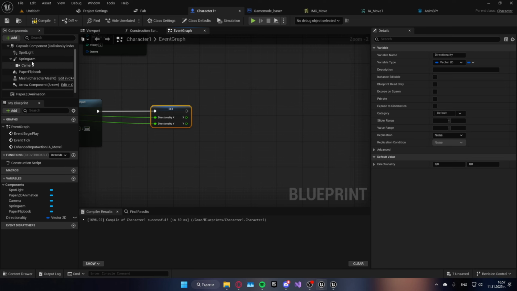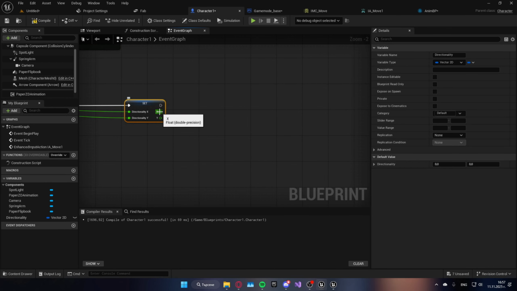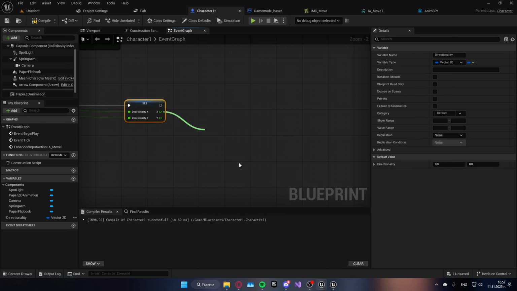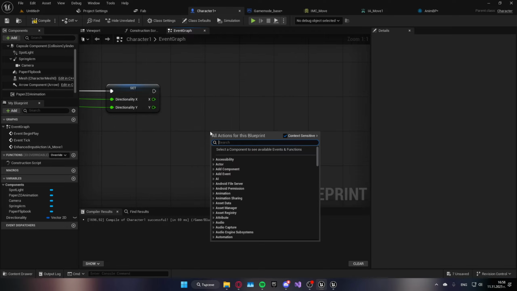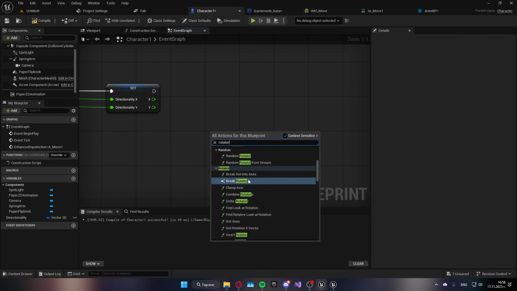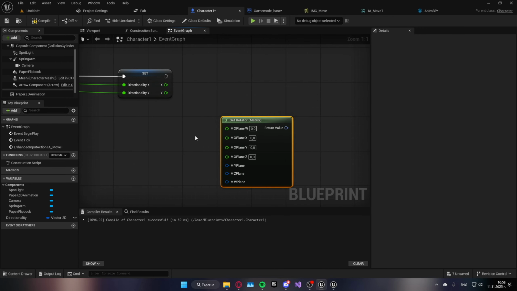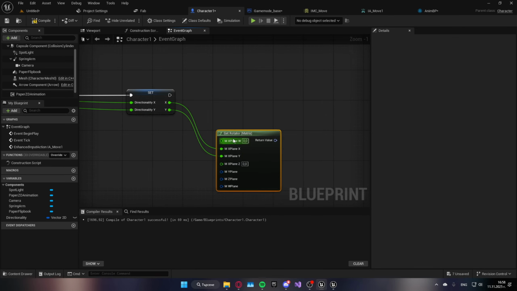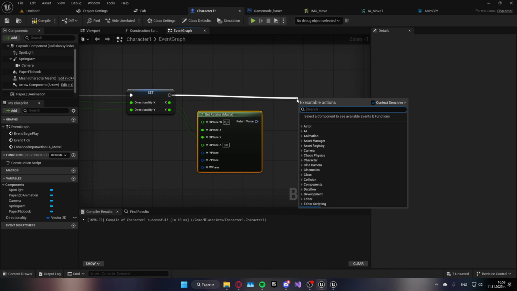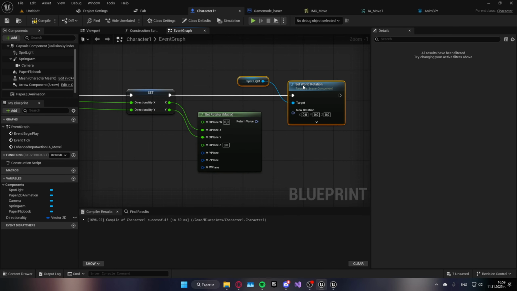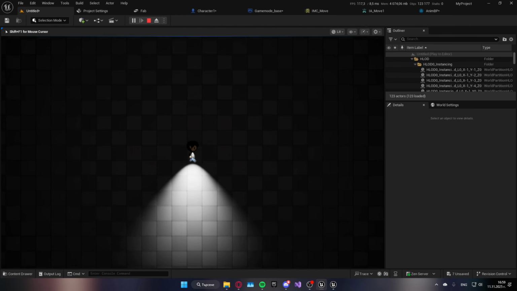After that, to set up the flashlight, we need to make a rotator in the matrix one, and we need the X plane. We connect these two points and set world rotation spotlight, and we connect these two. Now we should have a working flashlight.